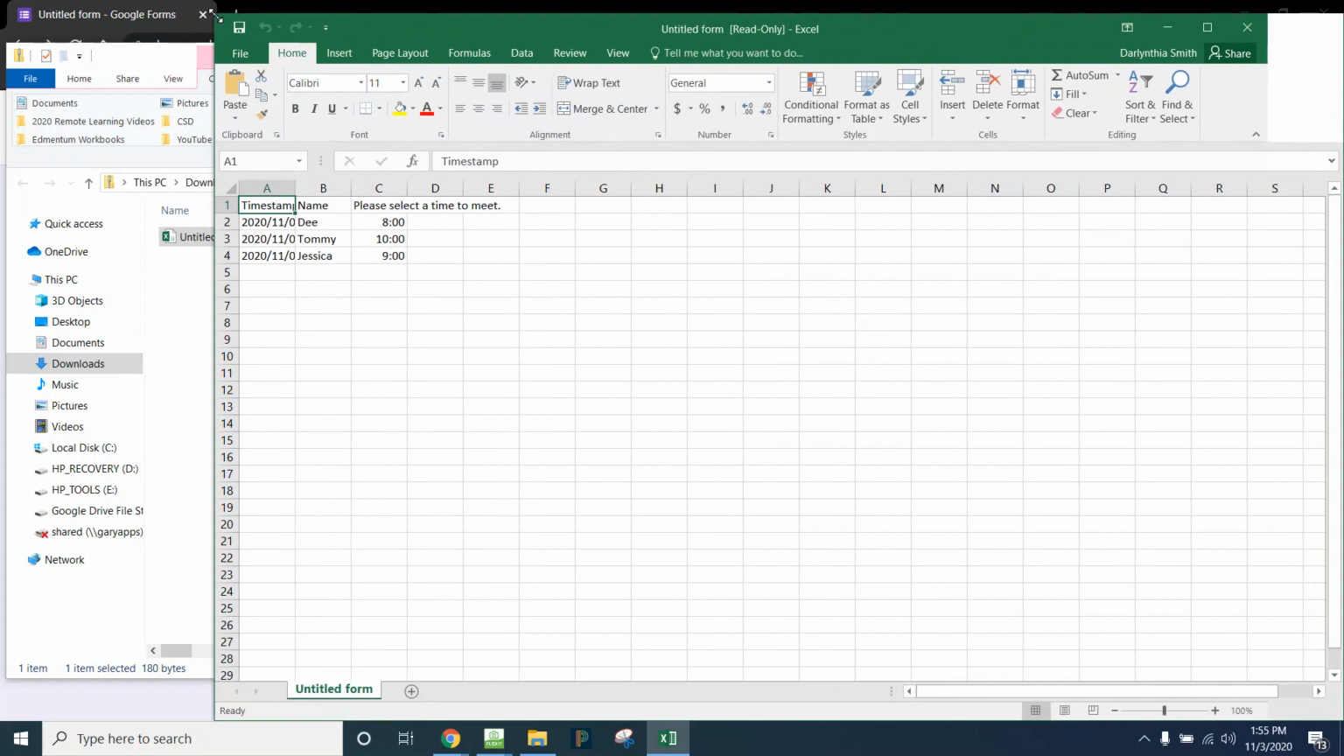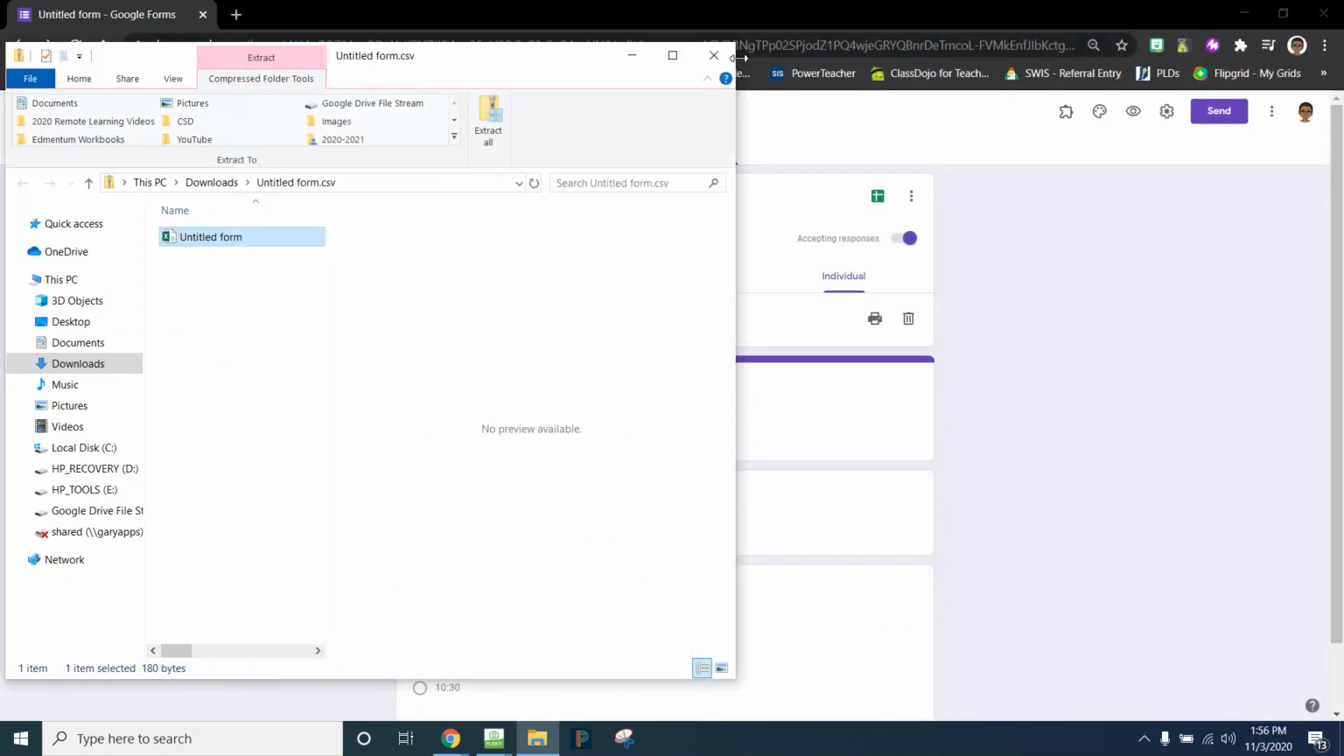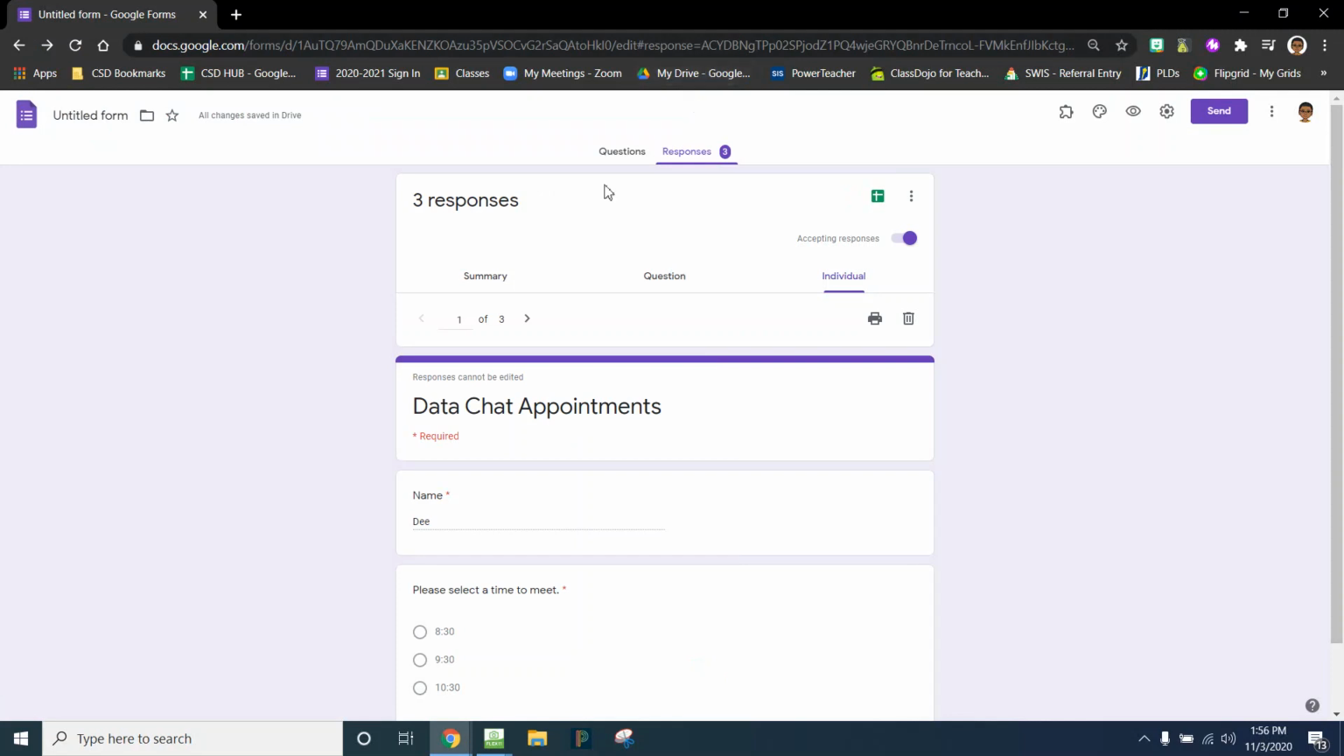So now I have D signed up for 8 o'clock, Tommy signed up for 10 o'clock, Jessica signed up for 9 o'clock, and then you can use whatever you need to rearrange these cells. You can rearrange, sort, and filter those cells so that you have them in numerical order. So that is how you use the choice eliminator to schedule appointments.